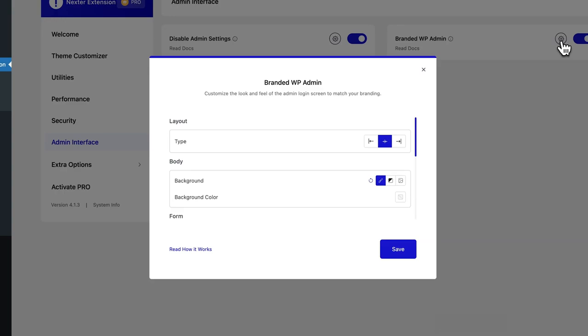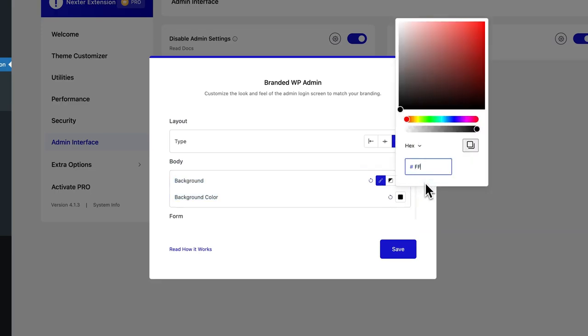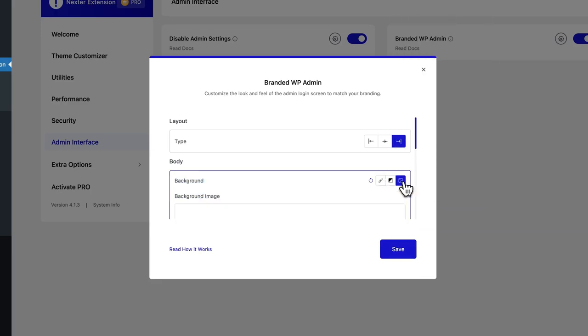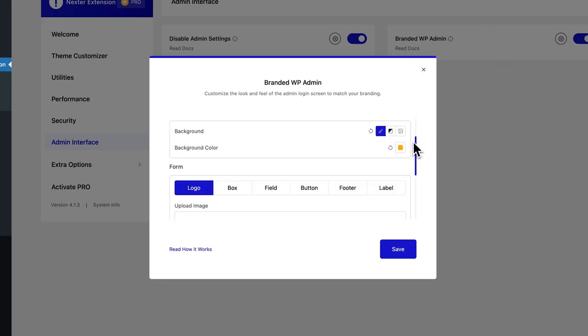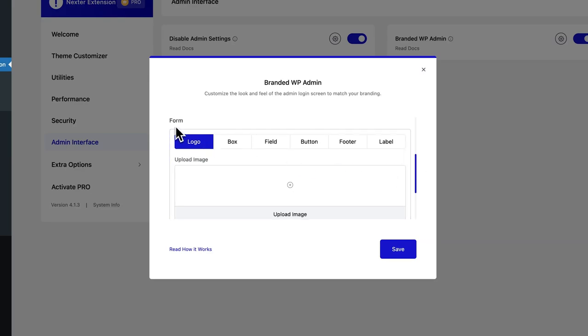Now, let's break it down. Layout is for form positioning. Center it, push it left, right, totally your call. Also, using background, you can either go with a solid color, pick something that matches your brand, or upload a custom image of your choice. Now, coming to the form, you've got a lot of controls here.